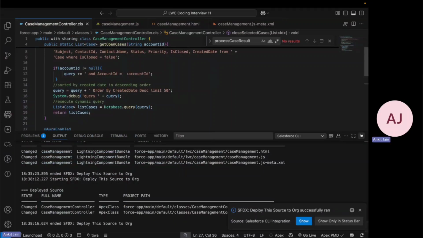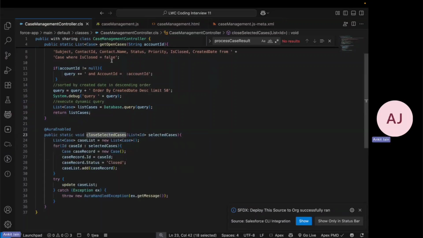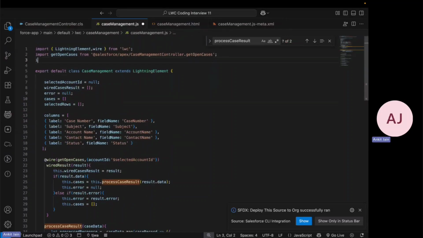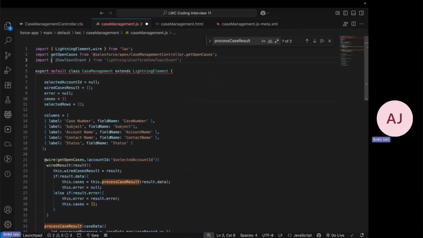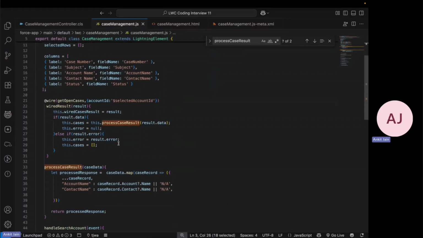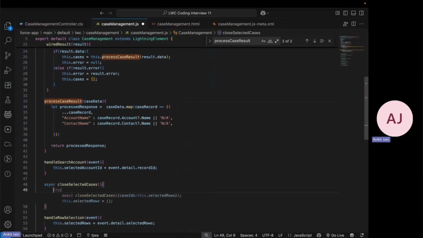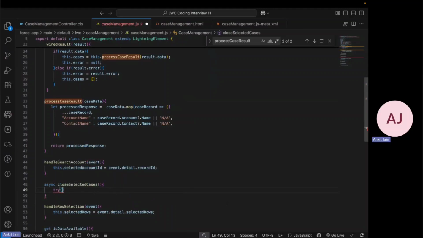So now the Apex is also deployed. Now this is the method that I have to go and invoke. Navigating to the JavaScript file, the very first thing that I'll do here is import this method from my Apex class, and then I will be invoking this method from here. Again, this invocation I'll be doing in the asynchronous way. So I'll be putting it async, using the try catch block. I will be using it to perform the operation.